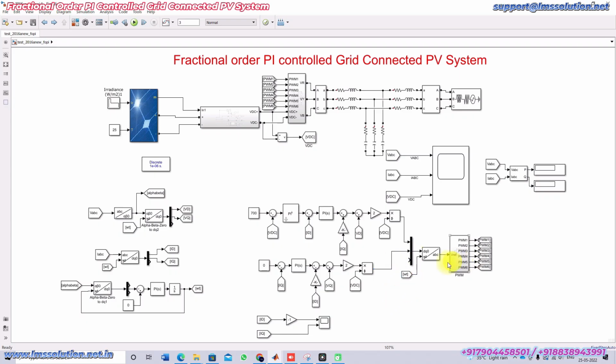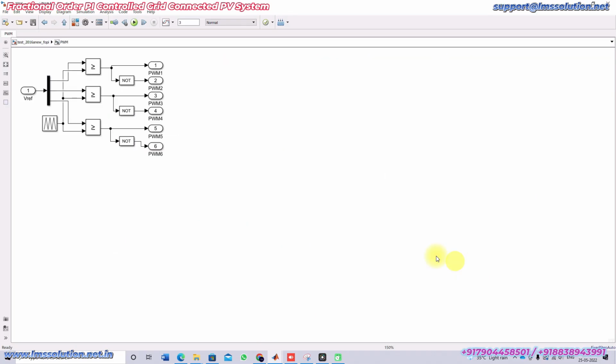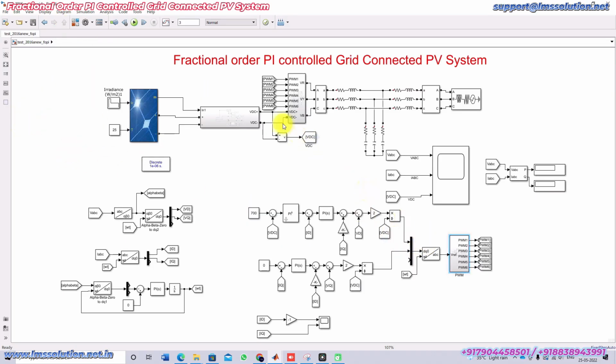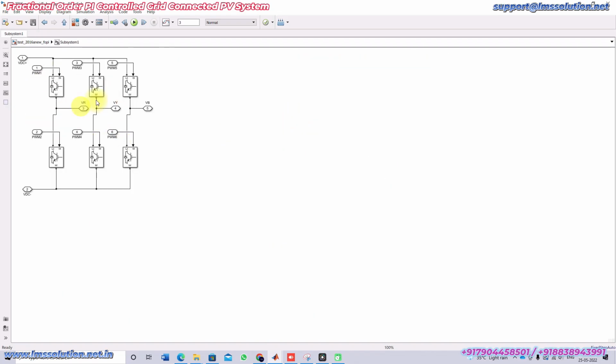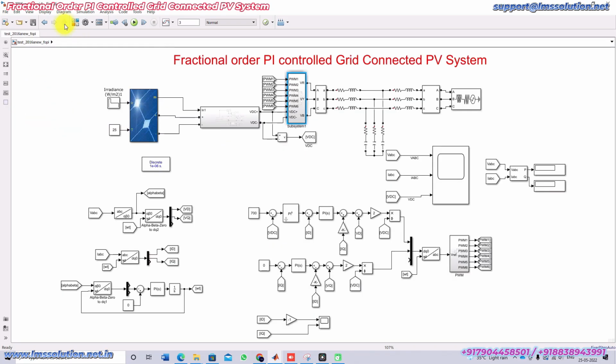Next we have to convert this DQ0 into ABC by using the inverse park transformation, and then it will generate the pulse for this three-phase voltage source inverter. It is going to control the current, that means it controls the real power flow from the PV to the grid.